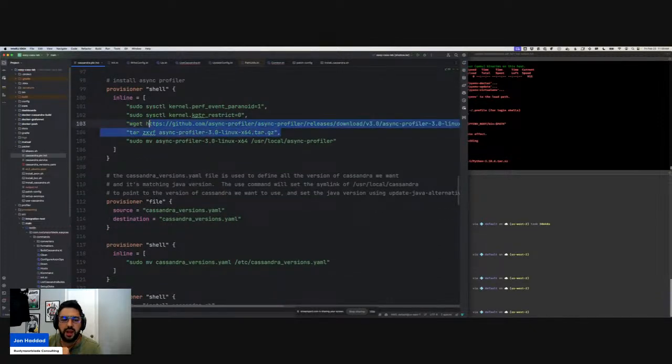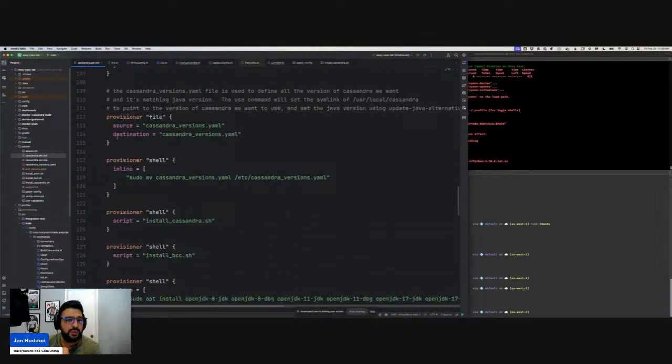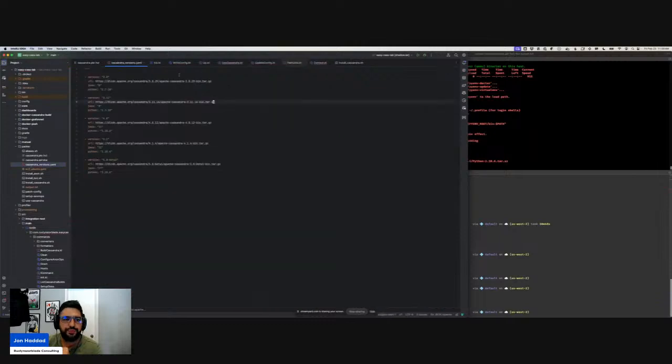I've also got some kernel stuff. Async Profiler. I did a stream on the Async Profiler recently. I think that's a pretty interesting tool. This thing right here called Cassandra versions. So this is interesting. This is a YAML file that defines the different versions of Cassandra that we want to pull down and have on the image.